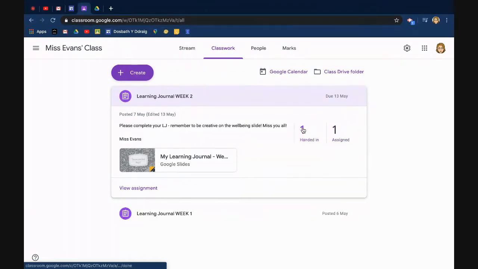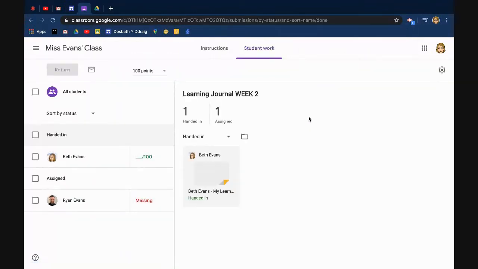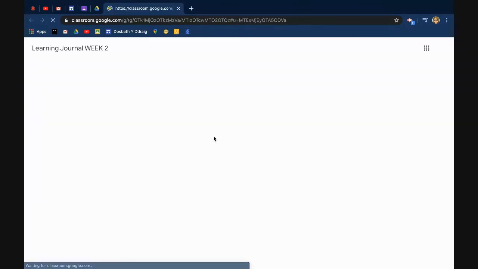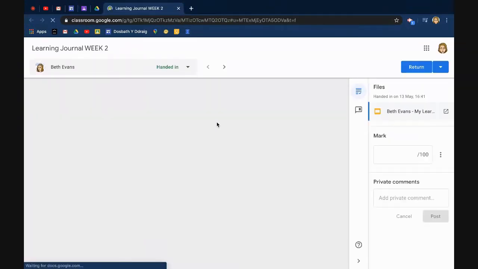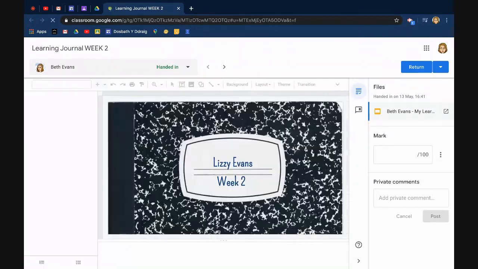So I'm going to click where it says handed in. And I just want to show you this view, okay? So this is your dashboard here. You can see that I've not assigned points yet. It's a little bit confusing because I've assigned it to my other account for the purpose of this demo. But if I click on it now, it will open in a new tab. And this is the view that you'll get in Classroom, okay?